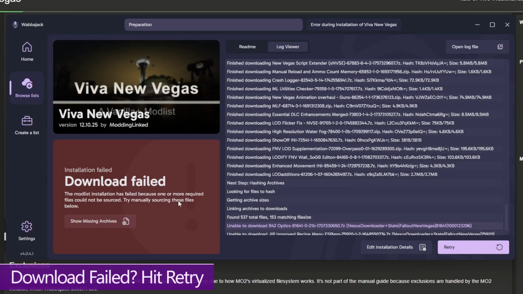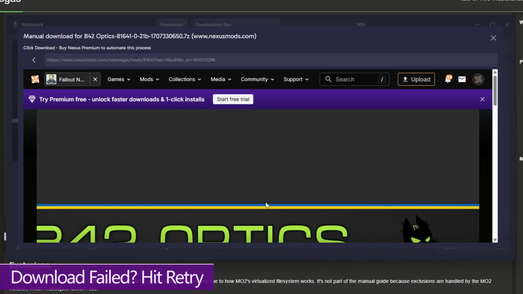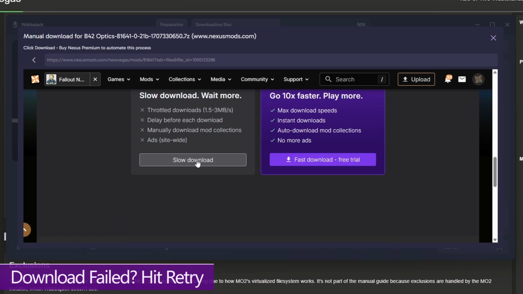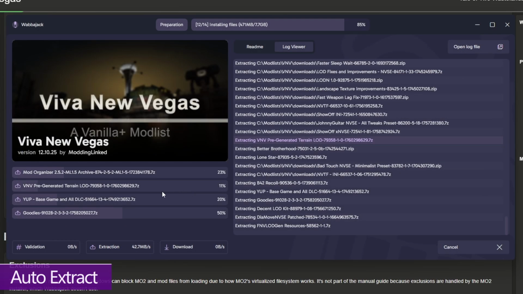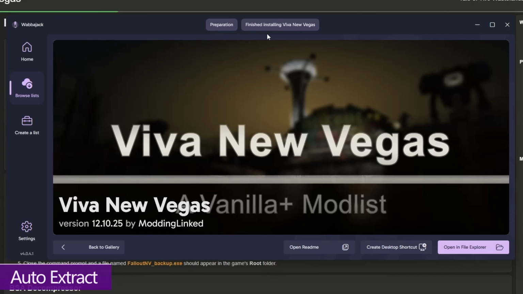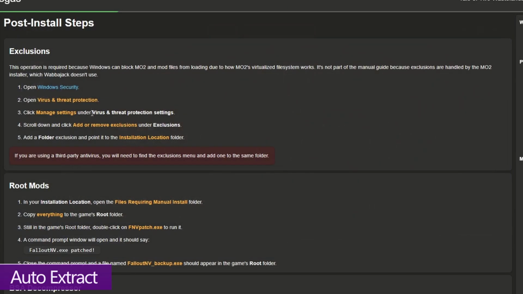Now after all of that, if you've missed any, it will tell you that the download has failed. But all you need to do is hit retry in the bottom right hand corner. And it will take you through the download process again, but only with the ones that you've missed. And once you've downloaded all of these mods, it will automatically start to extract them. When it's finished installing, it will tell you at the top. Now you want to close this down, as we need to sort out some post-install steps.